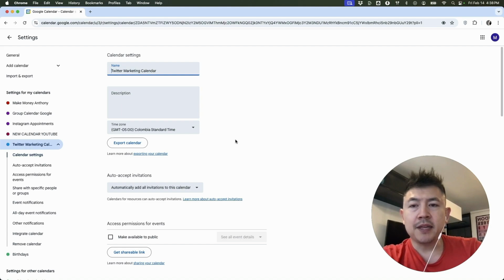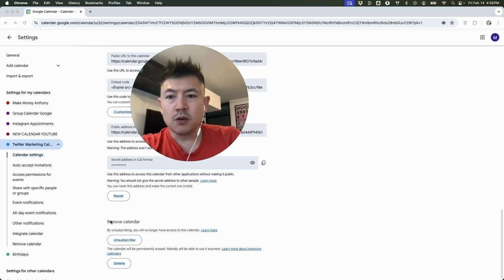Okay, guys, so here you're going to be in the calendar settings. First off, you want to make sure you're working in the right calendar because you don't want to delete the wrong calendar. So this one is Twitter marketing calendar. I'm sure I want to delete this. Next, what you're going to do is scroll all the way to the bottom. Once you scroll to the bottom, you're going to see remove calendar.